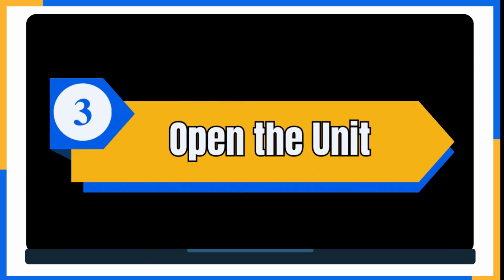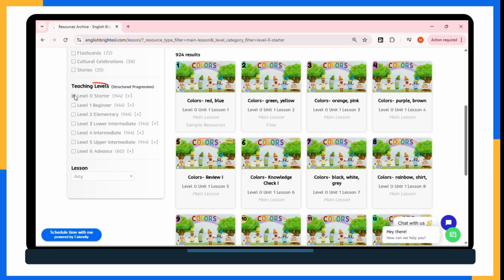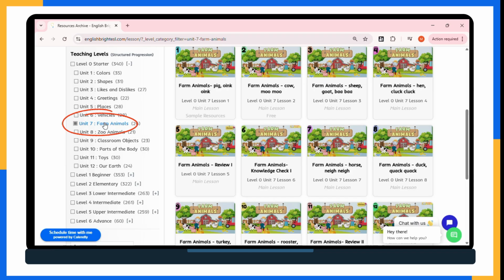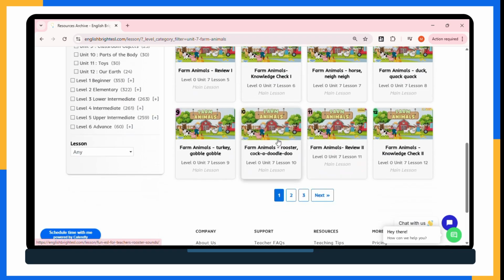Open the unit. Next, browse the available units within that level. Units are organized by topic, such as colors, daily routines, or ocean animals, making it easy to stay structured and consistent. Click the unit that matches your lesson goal for the day.